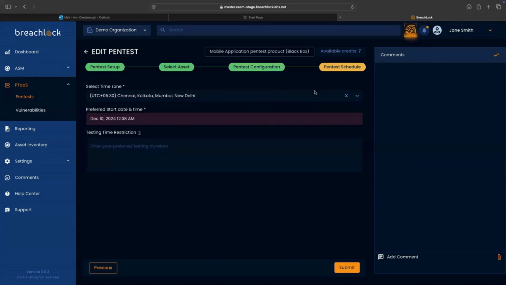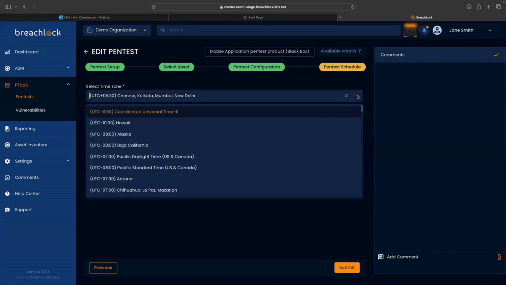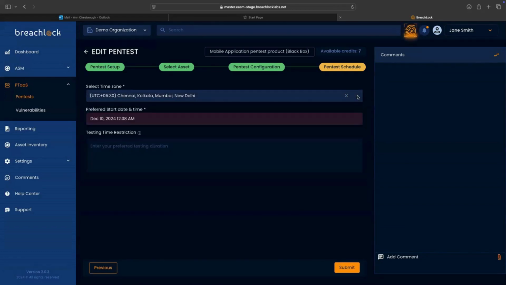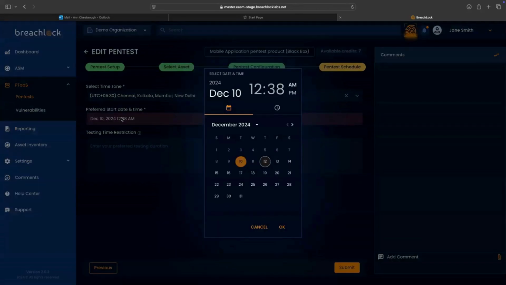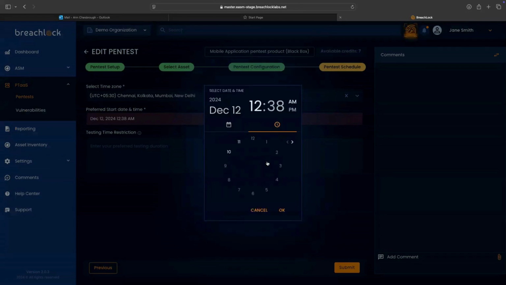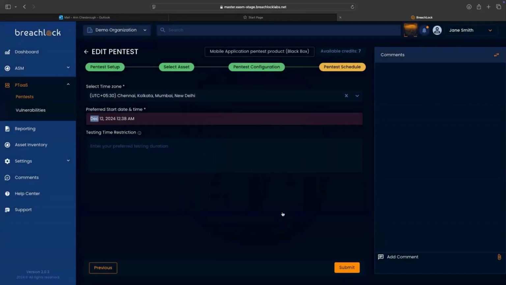and the user will be taken to Pentest schedule. This includes selecting the time zone for which they would like the pen test to run, the date. Please note that you cannot select the date that you are requesting the pen test, so we'll hit the 12th and OK. And then any time restrictions.